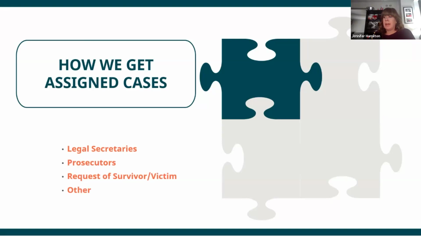And then other ways are just randomly cases at initial appearances. They change courtrooms during that time. If that happens, then sometimes we just get assigned from another social worker from my team because they're not in that courtroom, so it's just easier to reassign it to the person that's assigned to that courtroom. So there's that. And if there are questions, feel free to jump in. Based on the presentation setup, I can't see the questions, so if something comes up, just let me know.